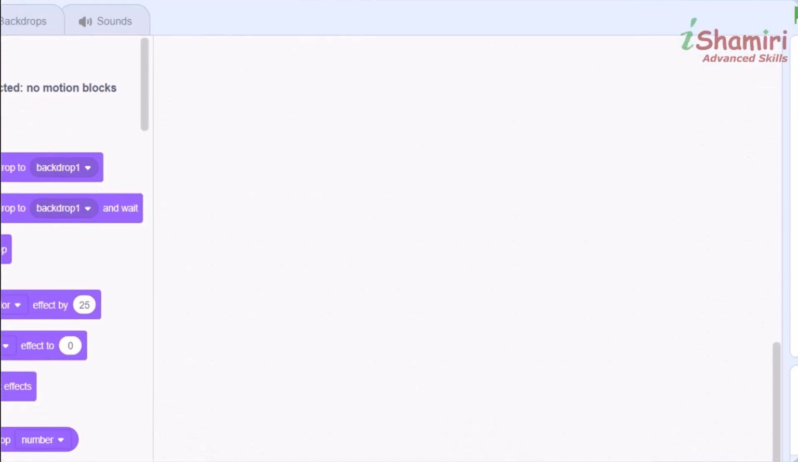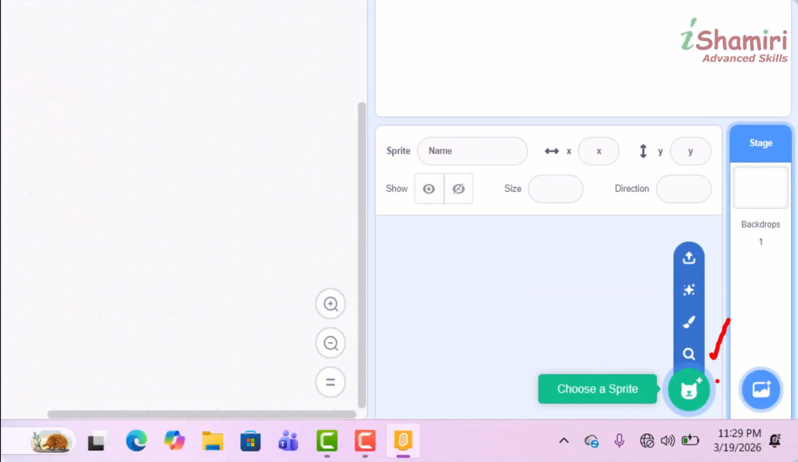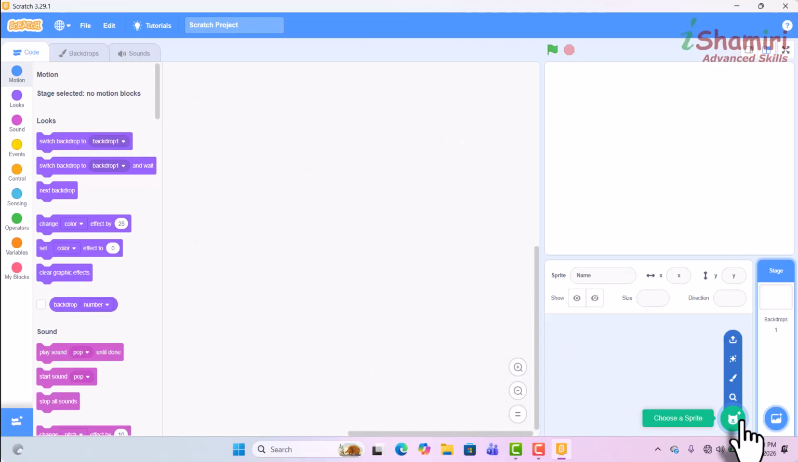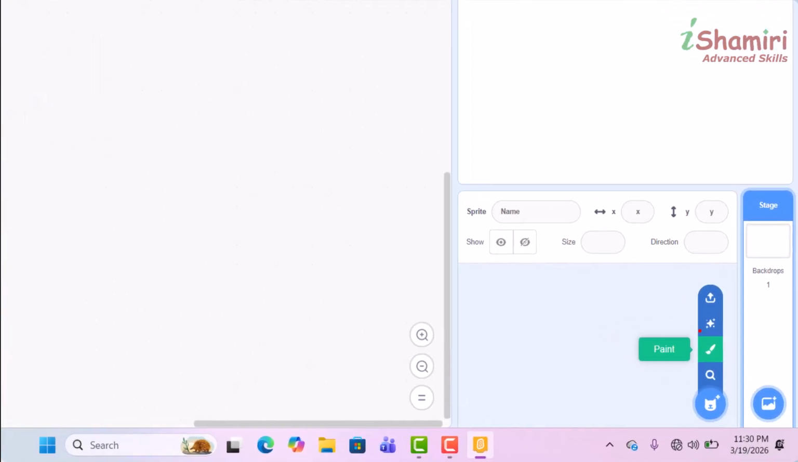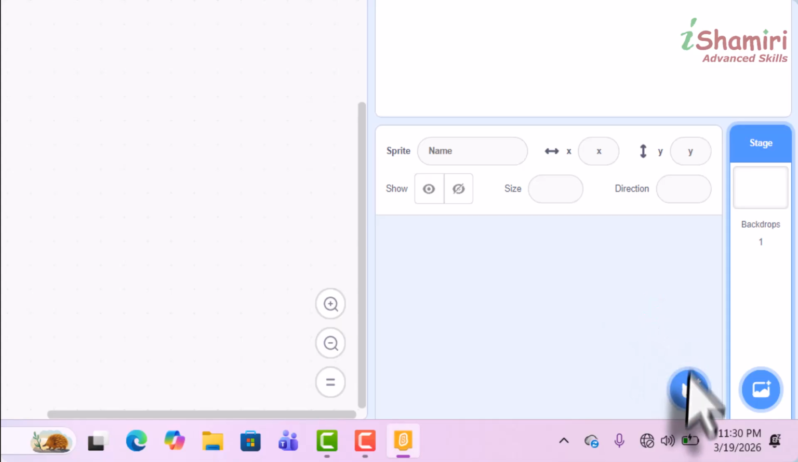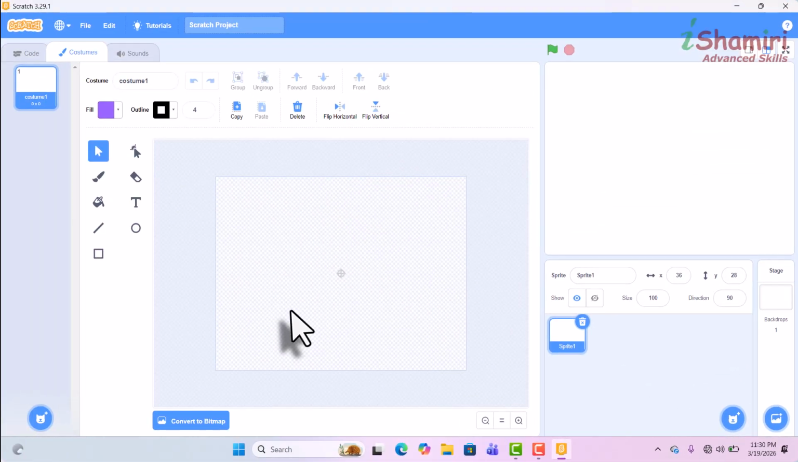Looking at the option we have here, we can choose an existing sprite. Alternatively, point to choose a sprite, but instead of selecting from the existing list, we'll go to paint, and you can see our costume. We have the different tools we can use for drawing and creating our sprite.